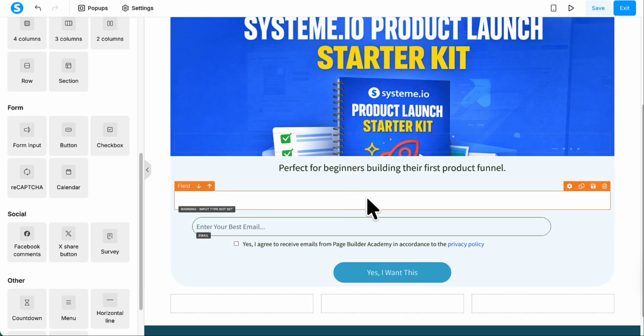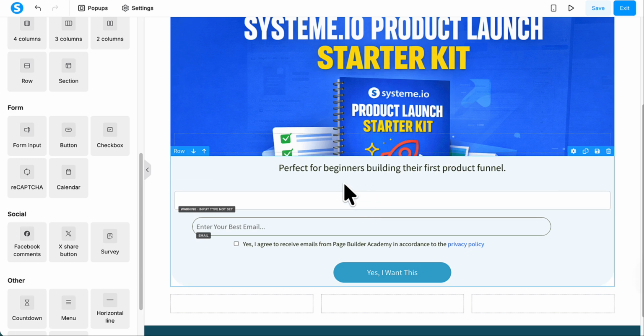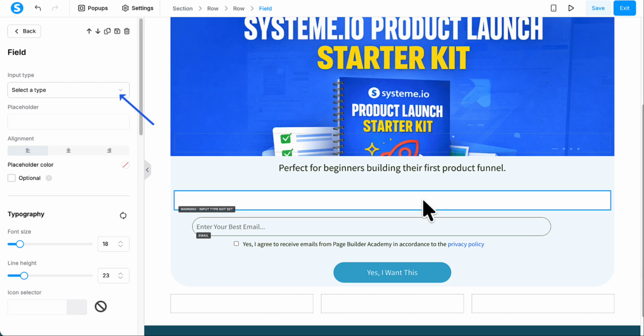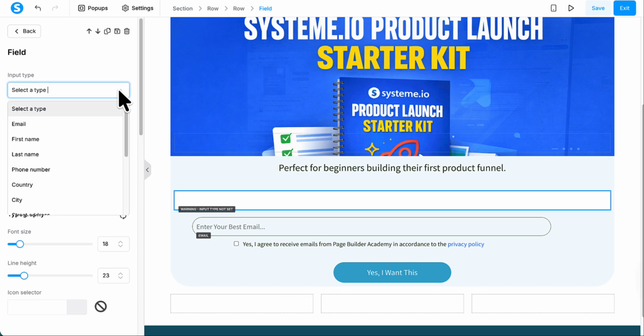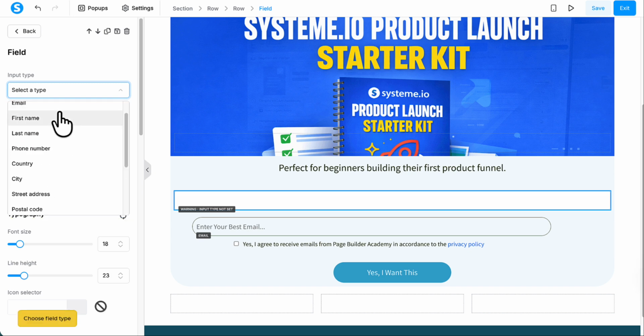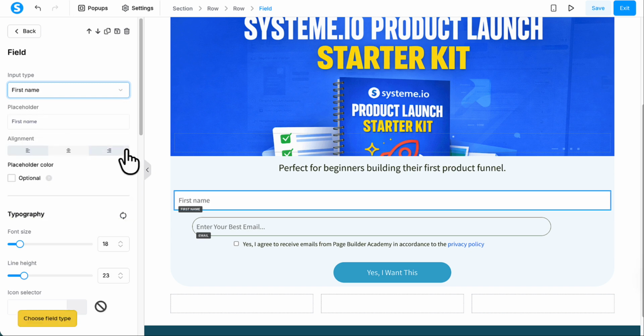Now to bring up the settings for the form field, we need to click on it, and then you'll see on the left hand side there under input type you can select a type. This decides what info gets collected, name, phone number or text input. So if you click on the drop down, you can see there a few different options you can select for your form field. So for example, first name, and you can click the first name there.